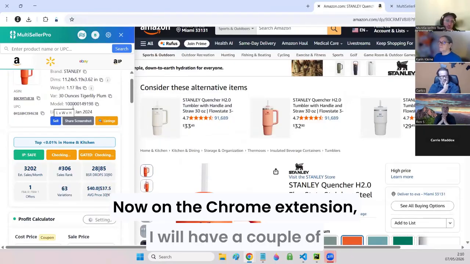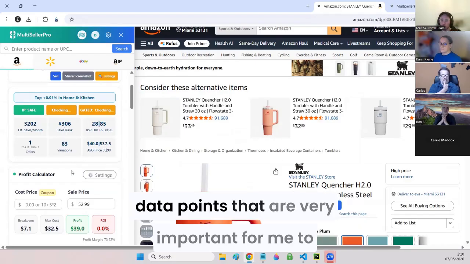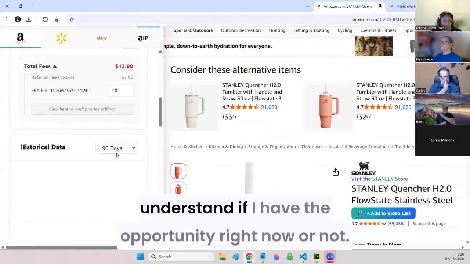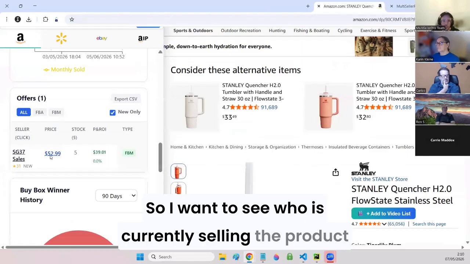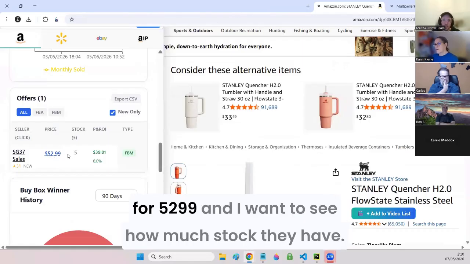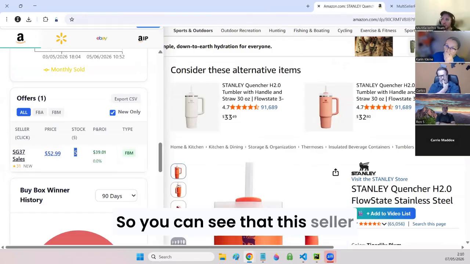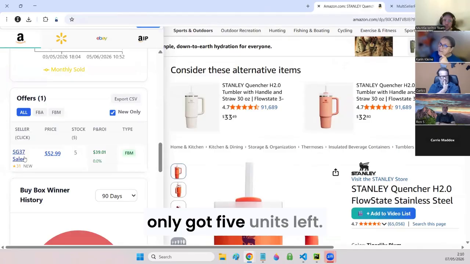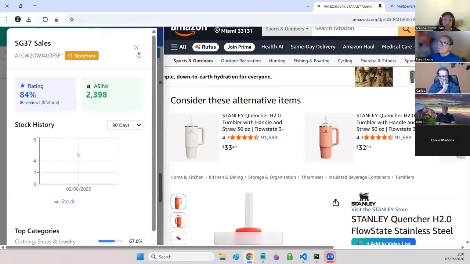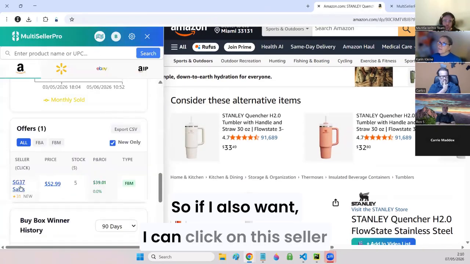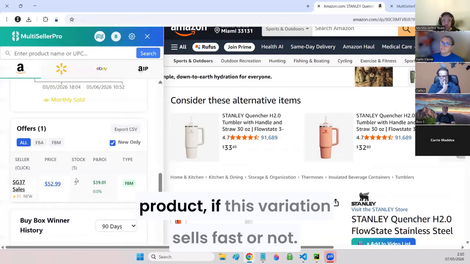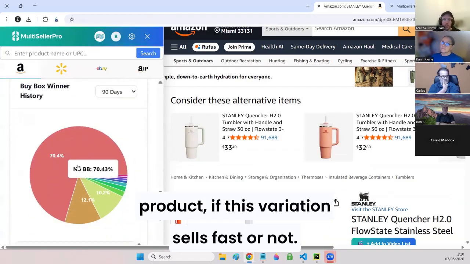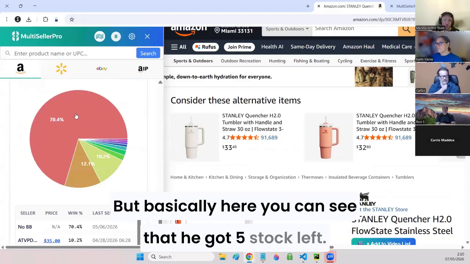Now, on the Chrome extension, I will have a couple of data points that are very important for me to understand if I have the opportunity right now or not. So I want to see who is currently selling the product for $52.99. And I want to see how much stock they have. So you can see that this seller only got 5 units left. If I also want, I can click on this seller and see the stock history, and I can understand if this variation sells fast or not. But basically here you can see that he got 5 stock left.